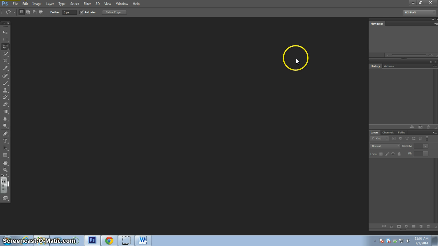On the right hand side, we have the palettes. Similar to an artist palette, this is where most of our helpful things are going to be as we're working. So the navigator is going to show you where you are in your picture and what picture is actually active, because you can open up multiple pictures in this workspace area. The history is going to tell you what you've done, and if you messed up, you can go back.